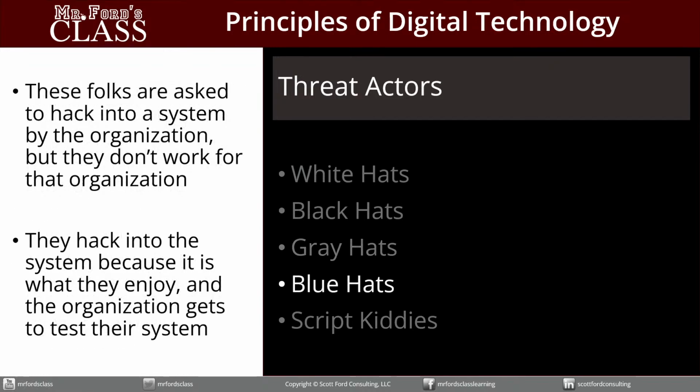The blue hats, these are folks that are asked to hack into a system by an organization, but don't necessarily work for that organization. They hack into the system because it's what they enjoy, and an organization gets to test their systems. If you want to actually hack into Facebook, Facebook has a very specific set of rules for bounties that you can participate in. You can look it up, and Facebook will actually encourage folks, the right way, I might add, to test their security in their systems.